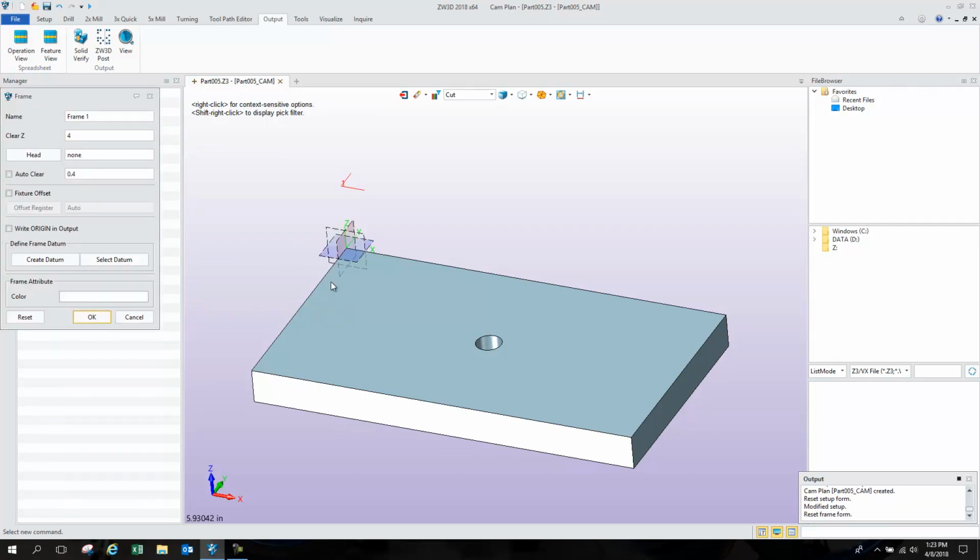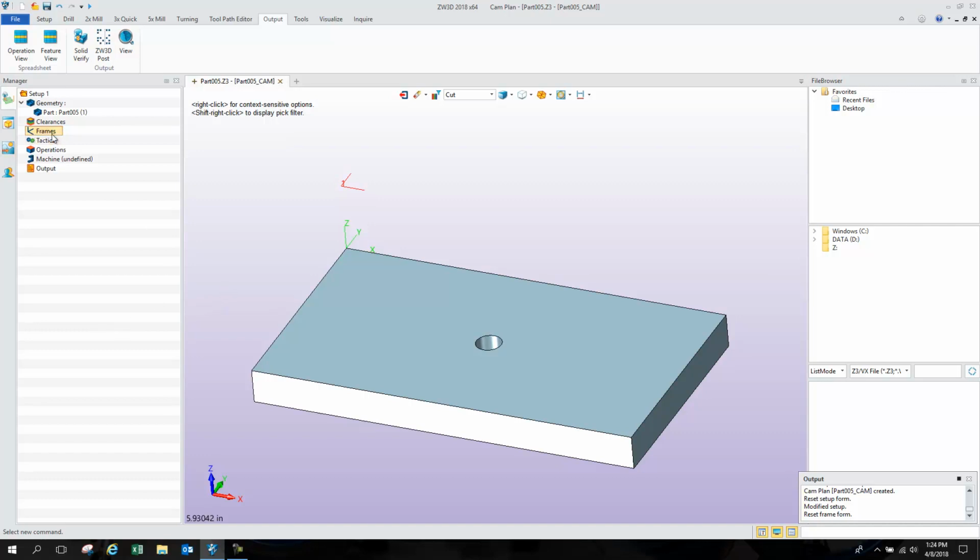Frames, just to talk about this, when you click on frames, you can see where your machine 0 is from. If I wanted to move the 0, even the 0 of the parts here, but I wanted to move my machining 0 maybe to the center of this hole, I would have to say create datum, define a datum there, and then use that in machining. Tactics are a way of doing automatic hole drilling, and we'll get to that in a further video.